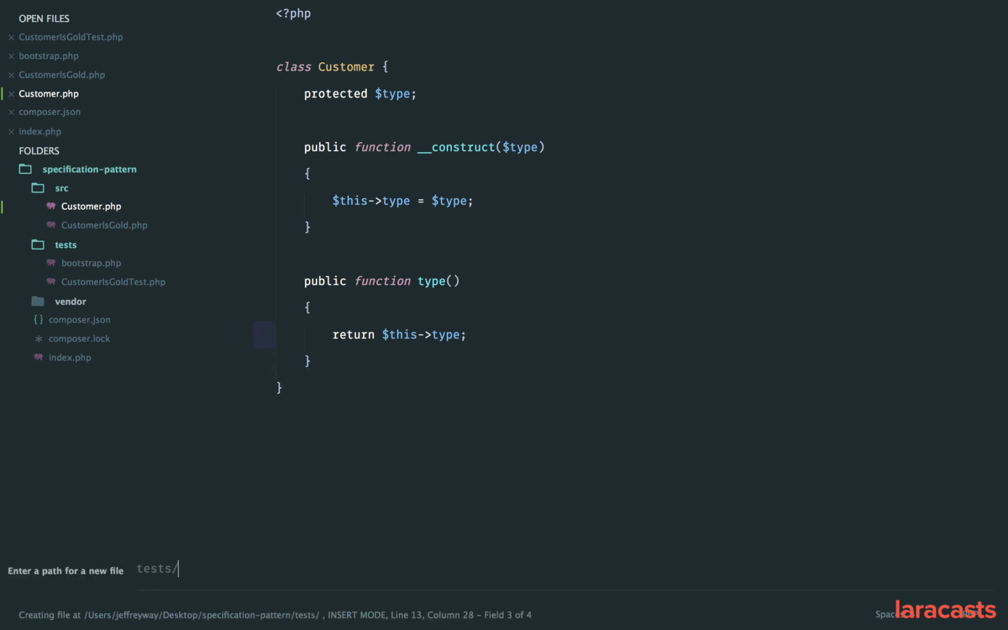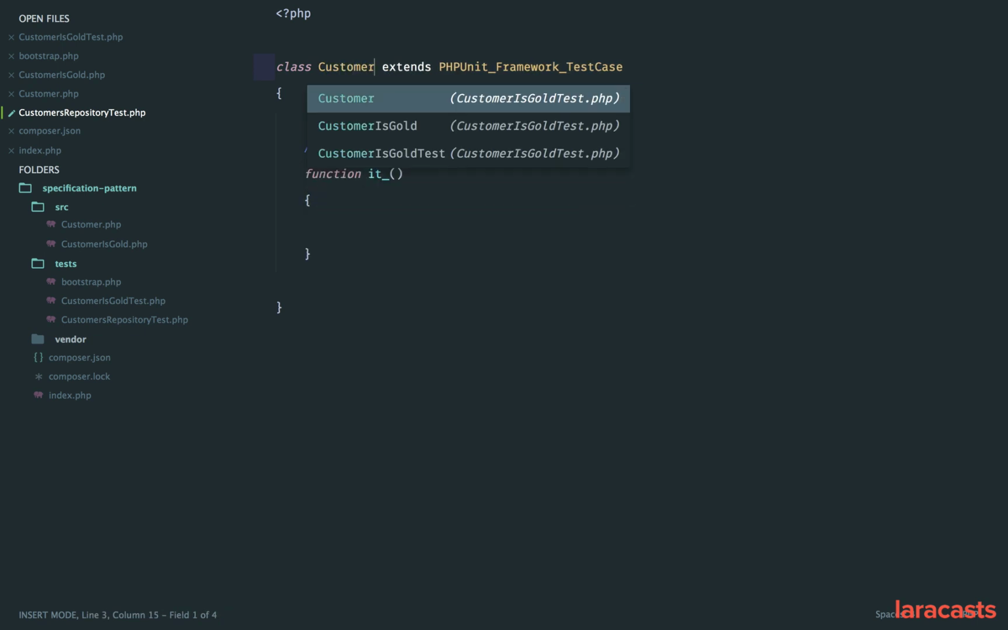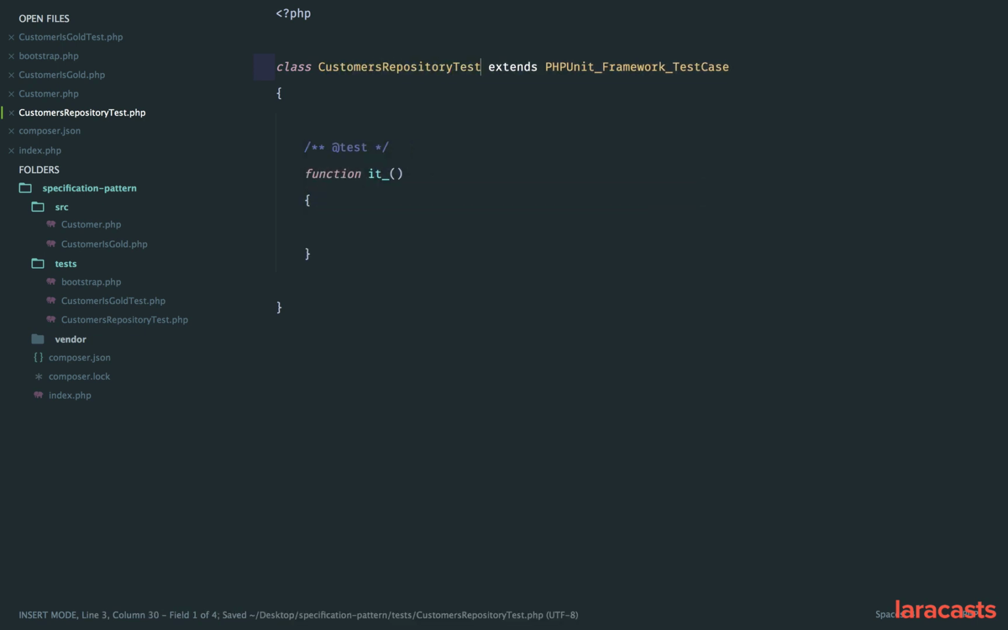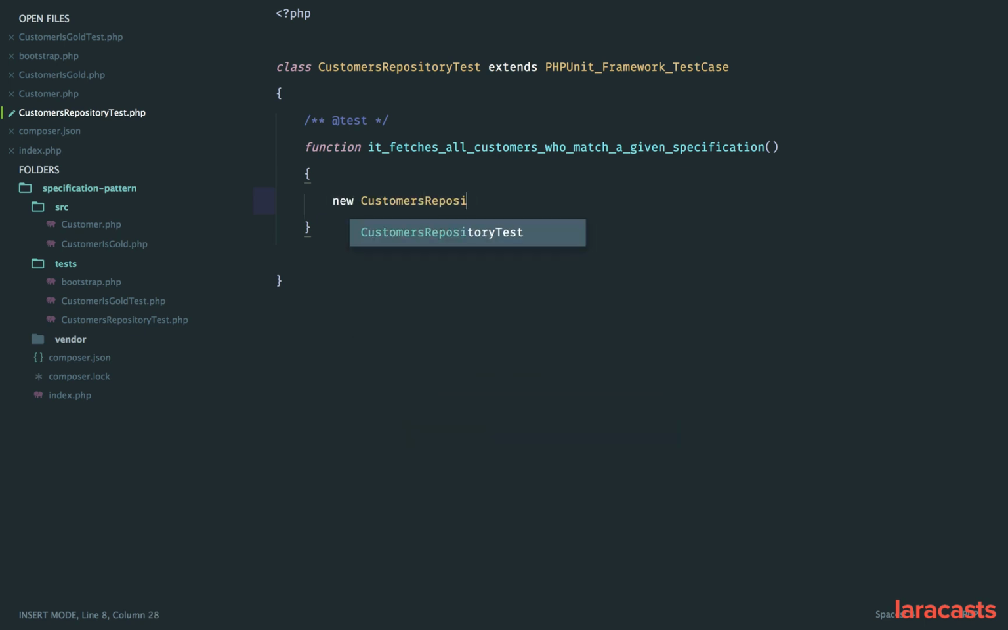So I will create tests/customers repository. Okay, so what does it do? It fetches all customers who match a given specification. Okay, how do we test this? Well, first, we would need some kind of customers repository, right?